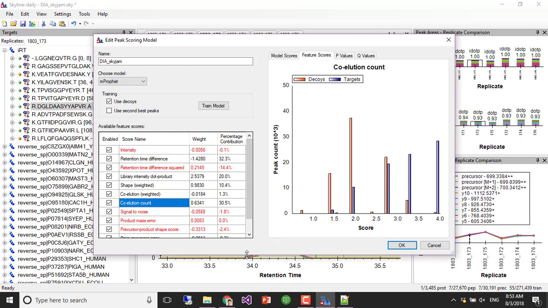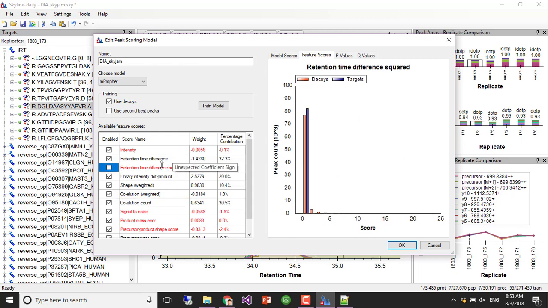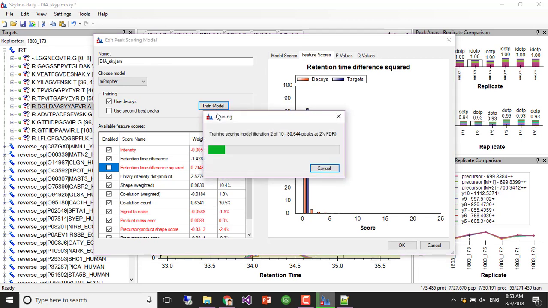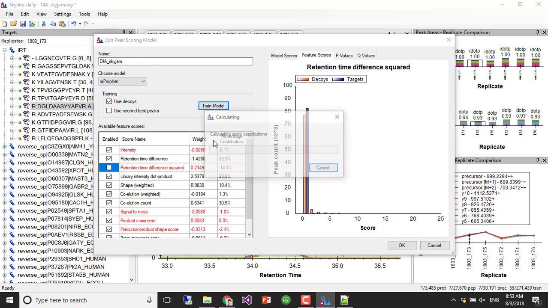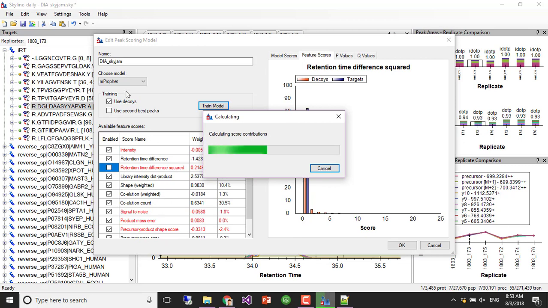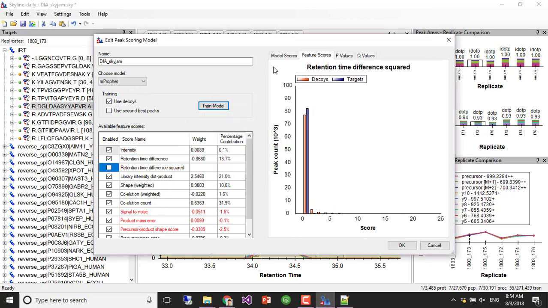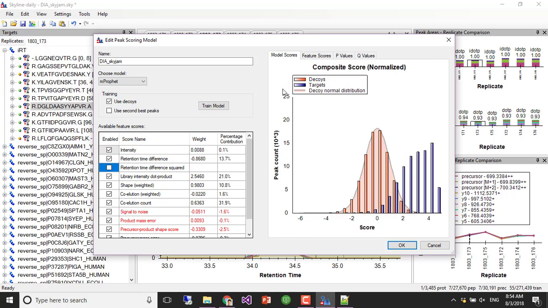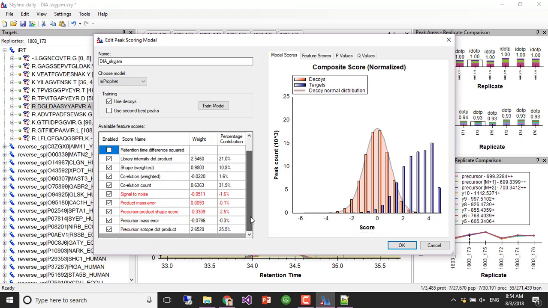So you can certainly, and I have definitely done this, say, oh, I want to get rid of the retention time difference squared, and then you could retrain the model. This is not going to apply the model, but it will retrain the model without it. And so you could play around with this. In some respects, we consider Skyline also a research tool, and so we're trying to have people tell us, oh yeah, I think I want to get rid of these scores because they're not useful. So you could remove them. In practice, they're not going to make much difference.